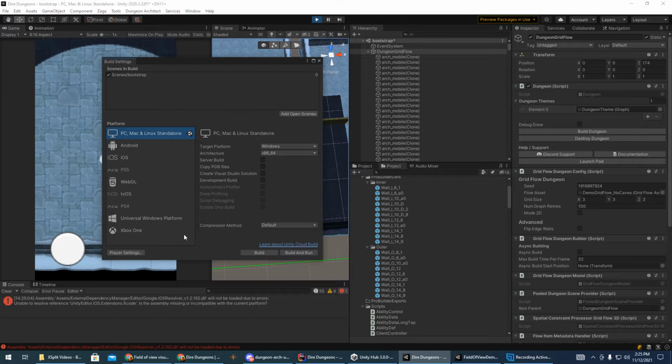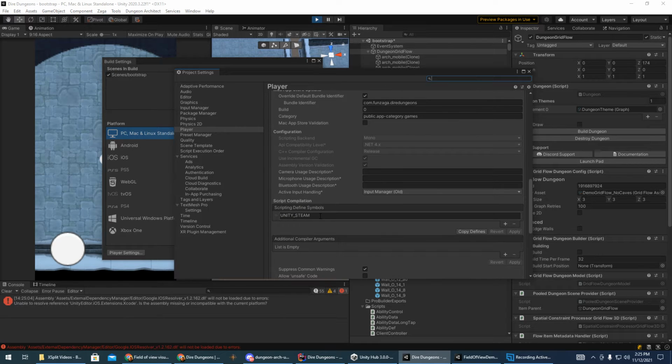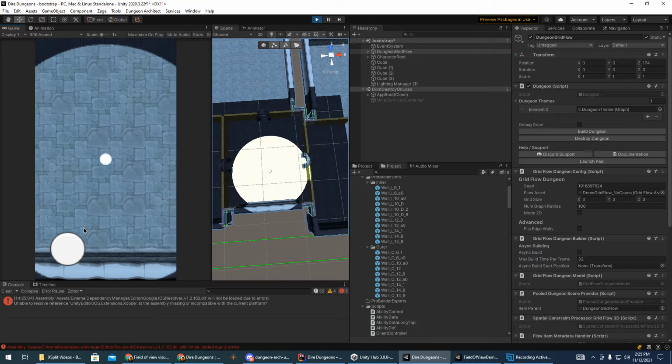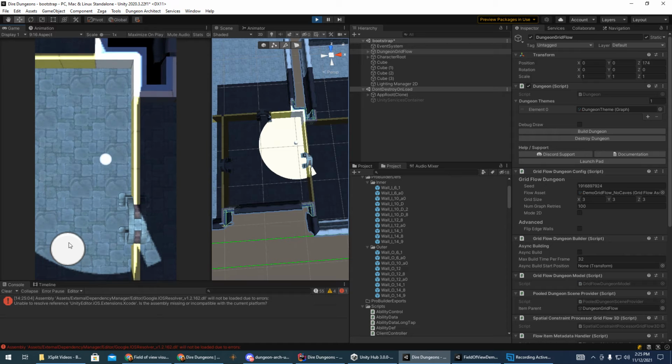And so you can see I've created my own little compile define symbol that says if it's Unity Steam, then it's going to use the Unity Steam authenticator, but if it's Android, it'll use the Android authenticator. But anyway, yeah, I've got that implemented, which was such a hassle, to be honest.